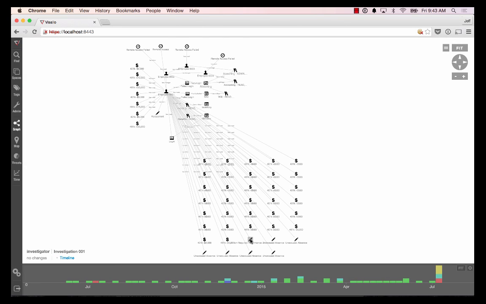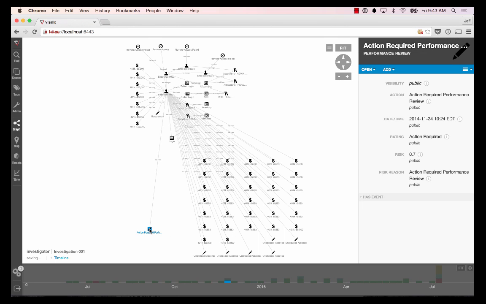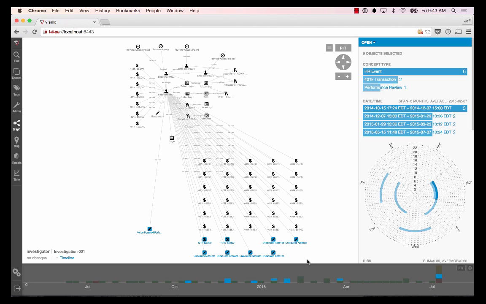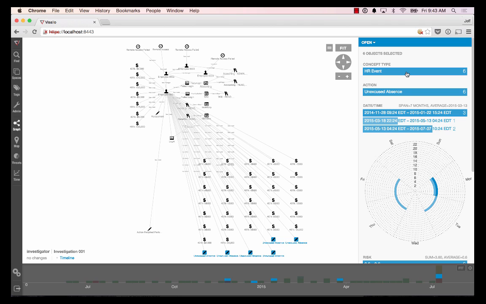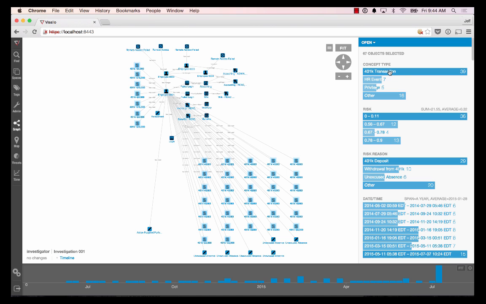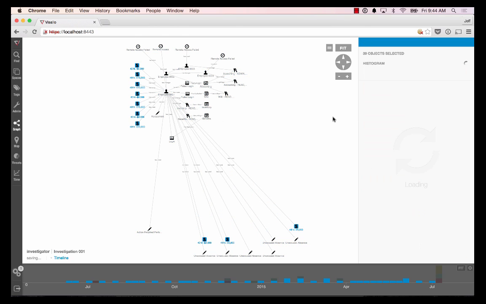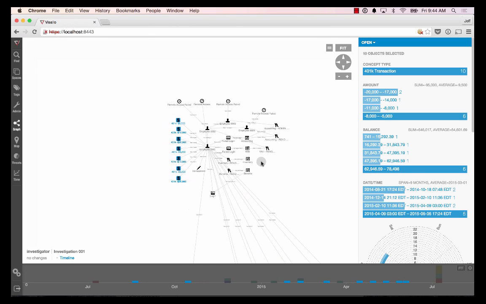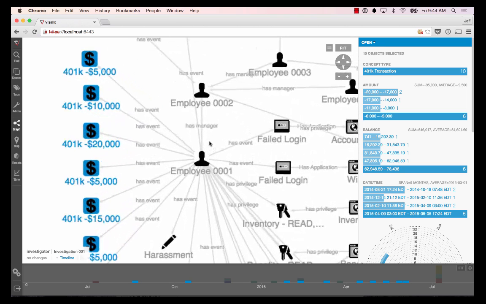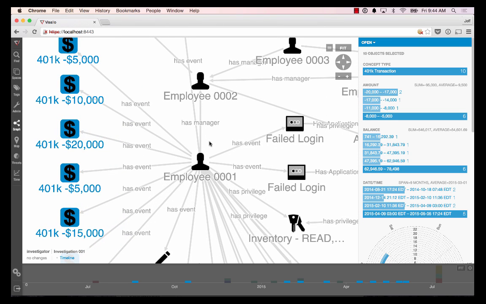If we look more closely at these newly added events, we notice a performance review from last November with a rating indicating that action is required. That's not good. We also see a number of unexcused absences popping up intermittently over the past year. Which finally brings us back to the 401k withdrawals we saw at the beginning of our investigation. Some quick housekeeping will remove the positive 401k contributions so that I can focus on the withdrawals.